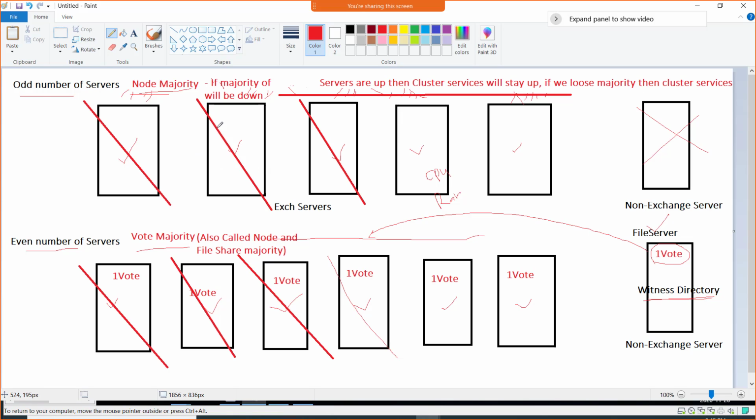If 2 are down and 3 are up, it's a clear majority up. If 3 are down and 2 are up, it's a clear majority that is down. If majority is lost, the whole services stop, even though we have 2 servers still up, because we lost the majority, right? In an even number of nodes, 1 vote is given to all FailoverCluster servers, and 1 vote is given to a non-FailoverCluster server as well, which is also called a witness directory, or a witness disk as well.